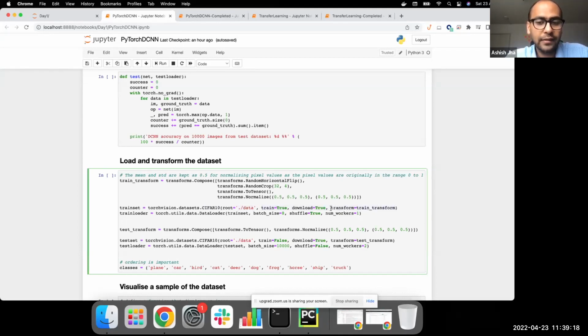Now you will notice that there is another argument called train transform. So transform equals train transform. This tells this function, hey, don't only download this data set, but also apply some transformations to the data set. So these are the transformation steps that we have added.